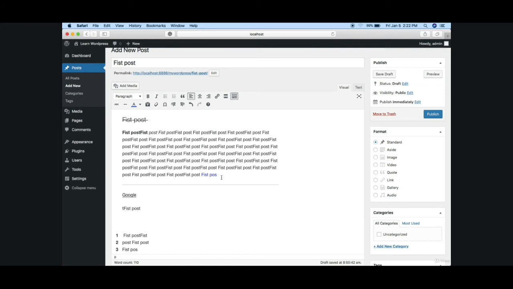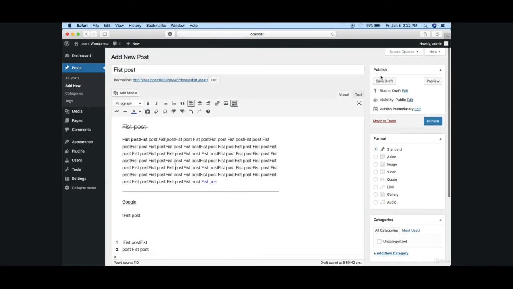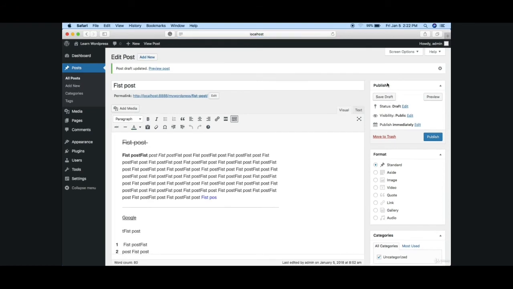And now I think that you can explore all the other options just by yourself. You can explore all of them on your own. I'm going to show you some other options. You can save your post by clicking on this save draft button. So just click on that to save it.